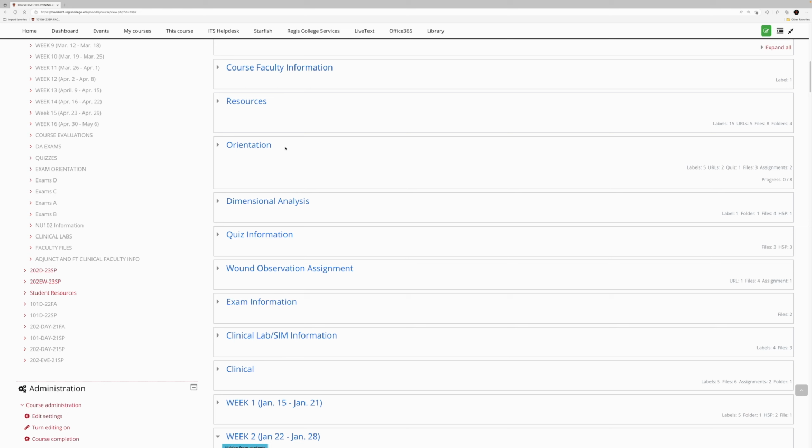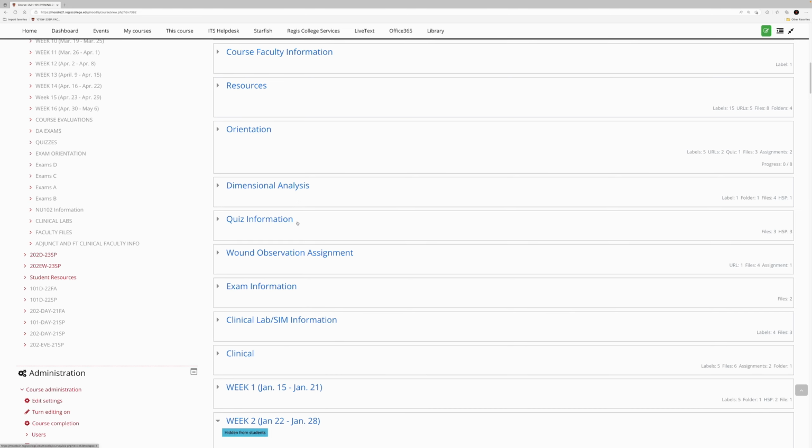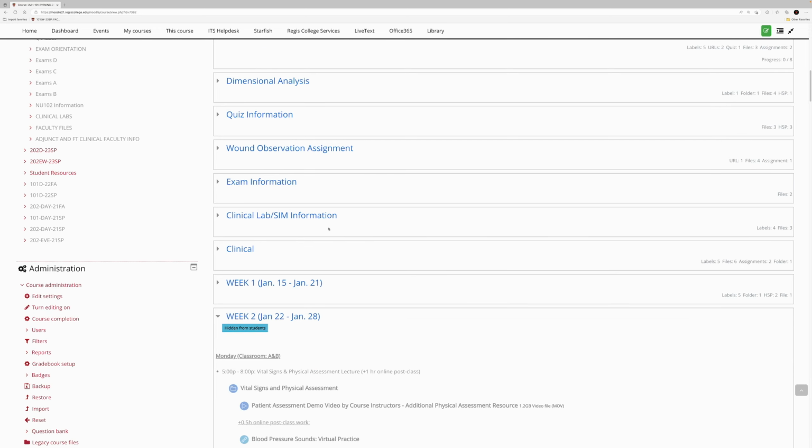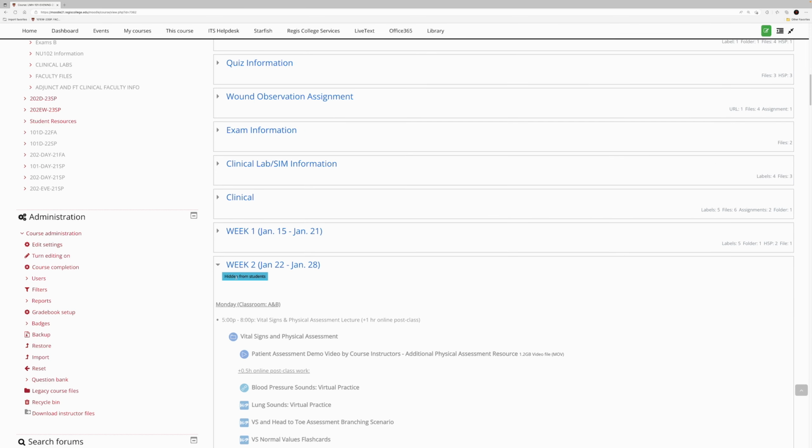Most of these will remain consistent throughout the semester. Where you will see changes is in the weeks. So as you can see, we have week 1, week 2. Week 2 is currently hidden from students, so this is not available yet. That's because we're either still updating information or we have not posted it yet. We typically try to have the next week open by the week before.